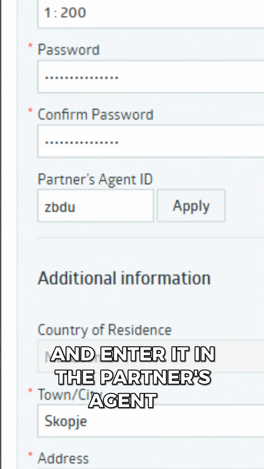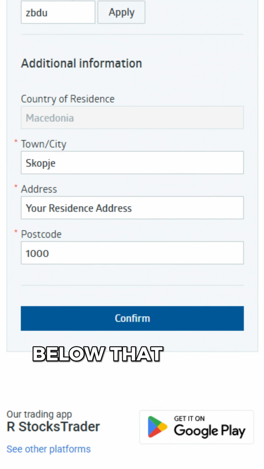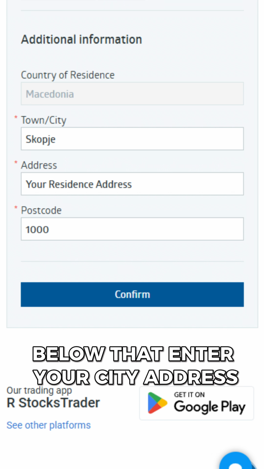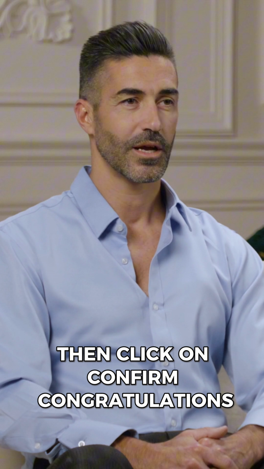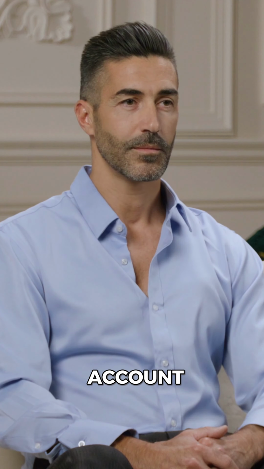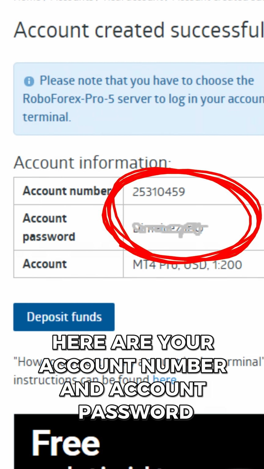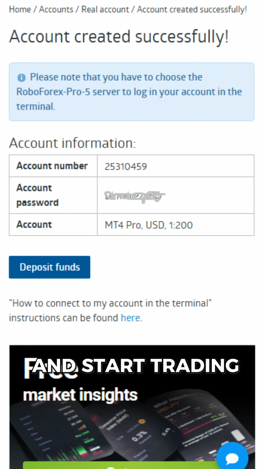In the partner's agent ID, enter ZBDU again and click Apply. Below that, enter your city, address, and postal code. Then click on Confirm. Congratulations! You've successfully registered your Forex trading account. Here are your account number and account password. You'll need these to log in to MetaTrader 4 and start trading.